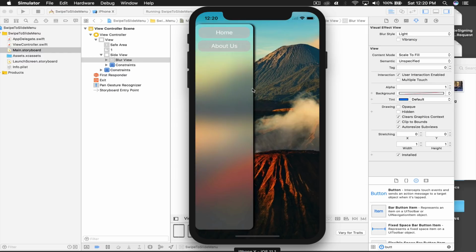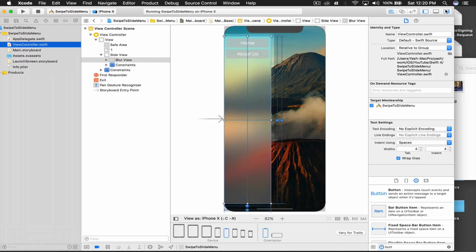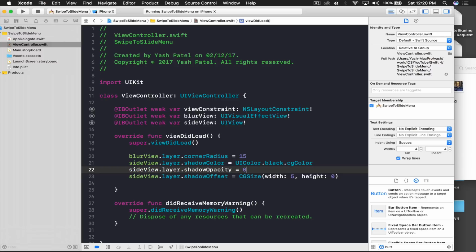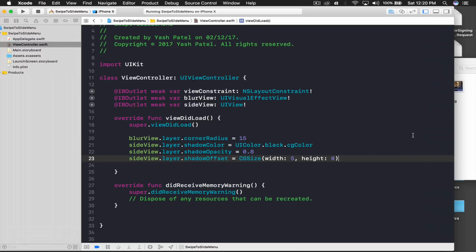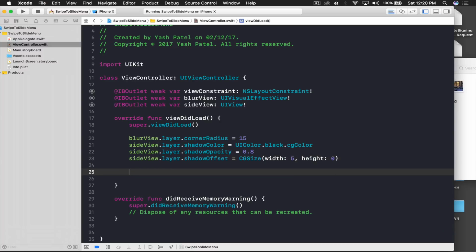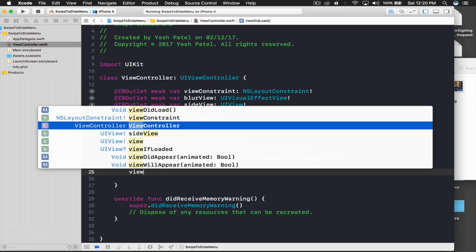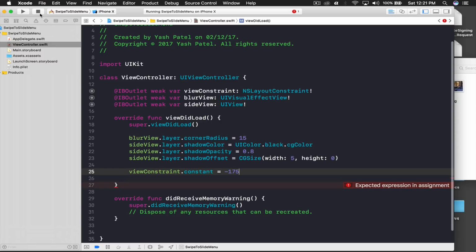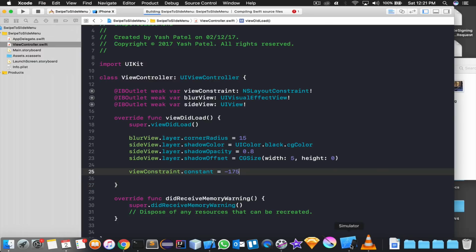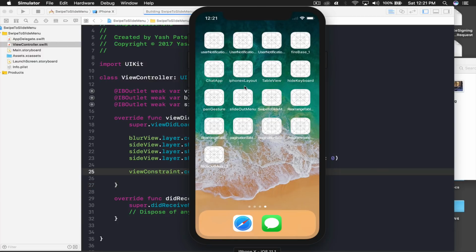Okay, it looks beautiful now, right? Isn't it? So now let's decrease this shadow opacity to 0.8. Okay, cool. Anyways, it works. So first, we need to hide our view. So we will say viewConstraint.constant is equal to, if you remember, our fixed width was 175. So here we will say minus 175. And if I run the application, the view will not be there. We will just see the image.